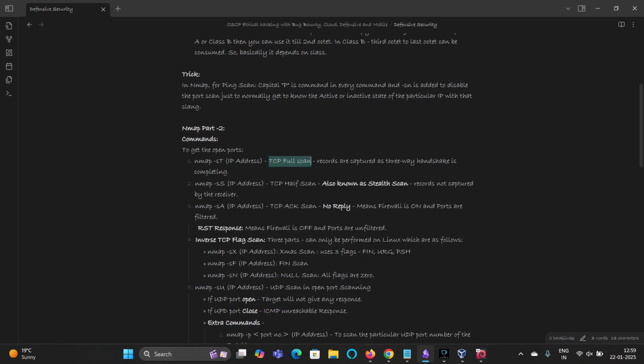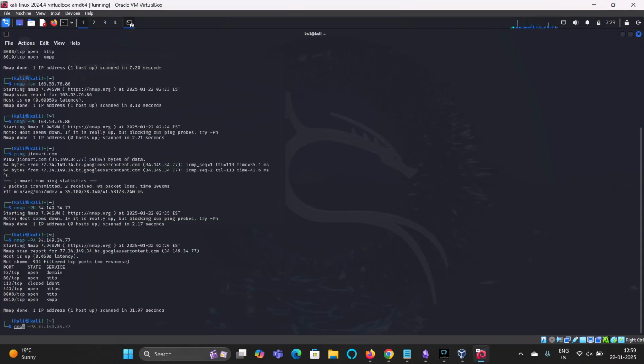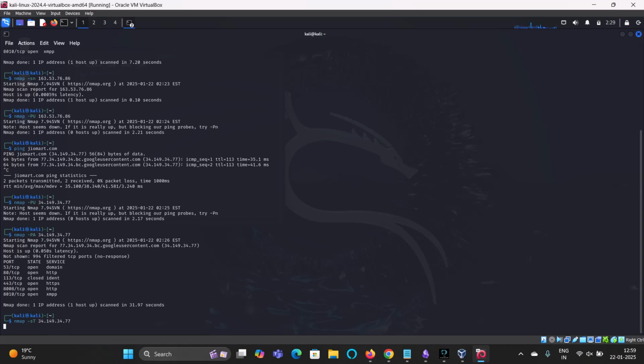For the TCP full scan, we are going to use nmap -sT. The s is, guys, basically going to show whether the three-way handshake is completing or not. It will just show the records for those where the three-way handshake is completing. So we are going to use this command. Okay, let's just start. nmap -sT, small s and then capital T. T is for the TCP full scan, guys. s is to show you the scans. So we are going to just copy and paste the IP address and then press enter.